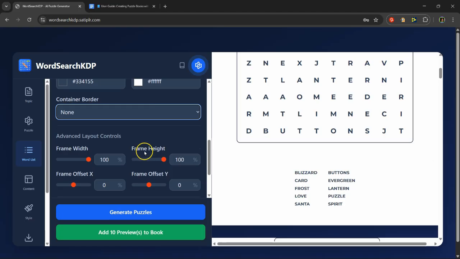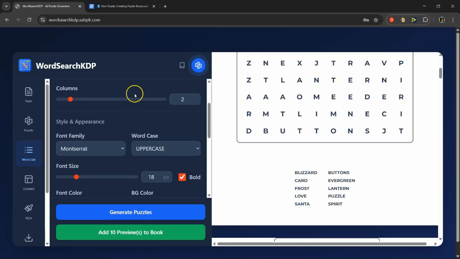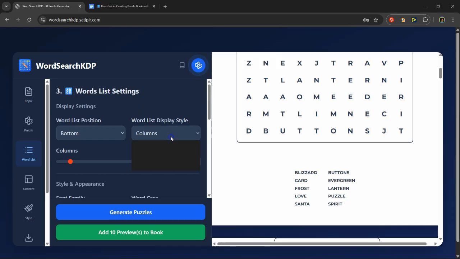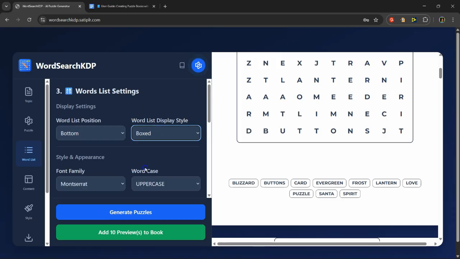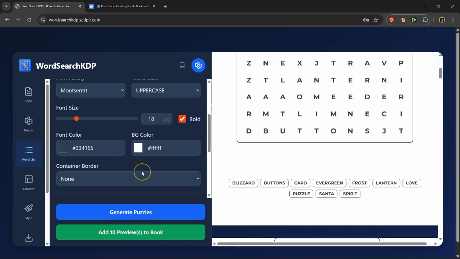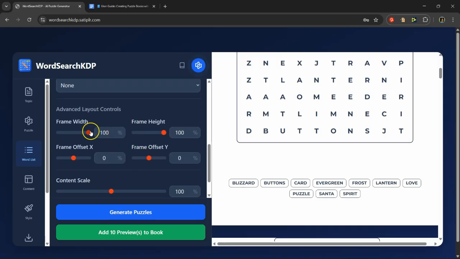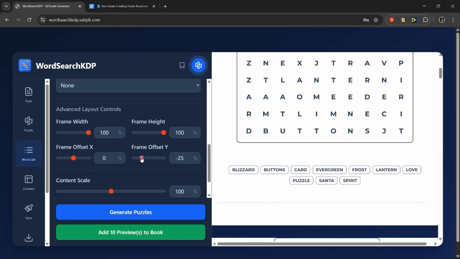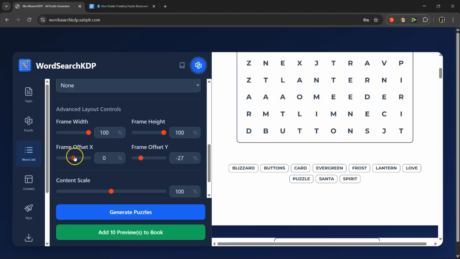But I do like, there's another thing that you can do. Uppercase, let's see, columns, boxed. I like that. That's kind of cool, right? So, especially for kids, because it really shows them the word encased, and that might help them out. Let's see, frame width. First of all, we want to bring it up a bit, so you would do this to bring them up here. This is, I would just leave like in the center.